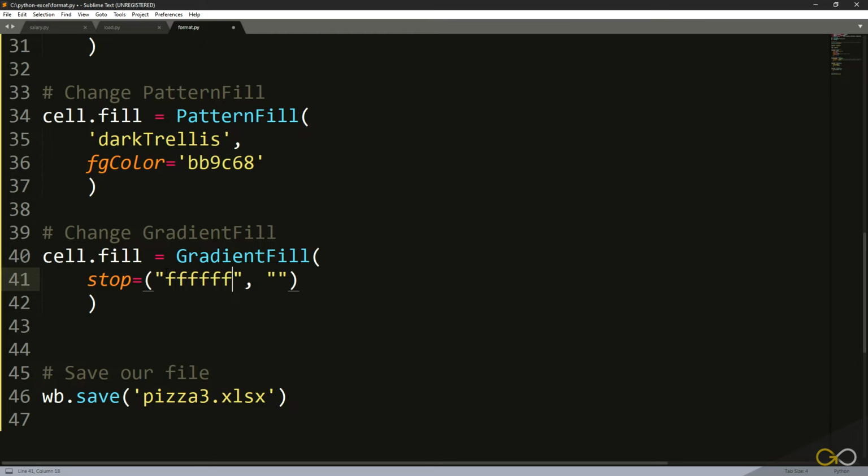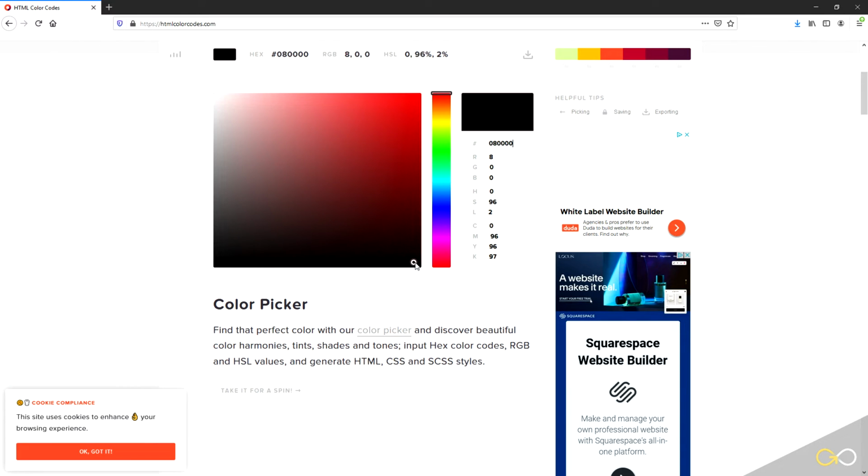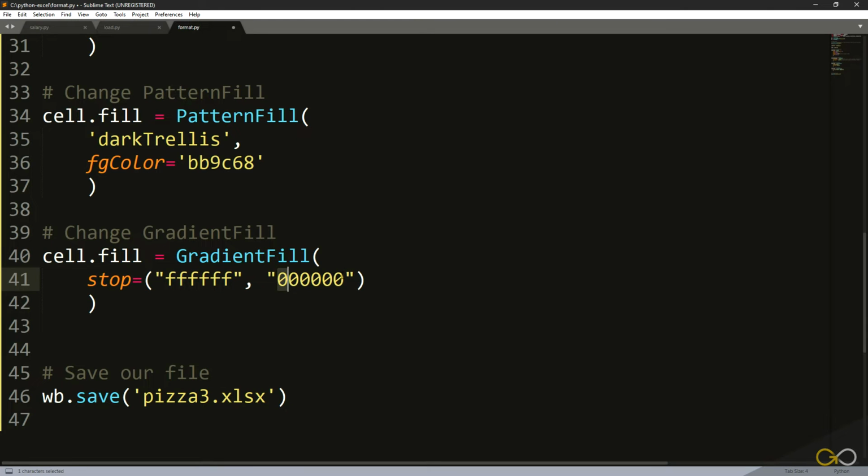And we want to start at white, for instance. And we want to go to, let's say, black. So I'm going to drag this all the way down here, and that's 0, 0, 0, 0, 0, 0. So I'll copy this and bring this back. And notice these are zeros, like the number 0, not capital O, right? So definitely zeros. So, okay, let's go ahead and save this, and let's run this.